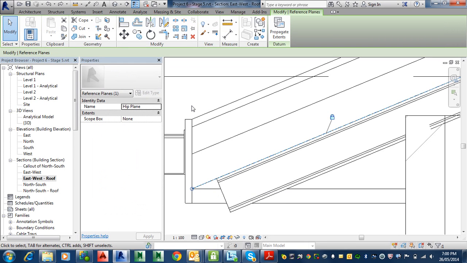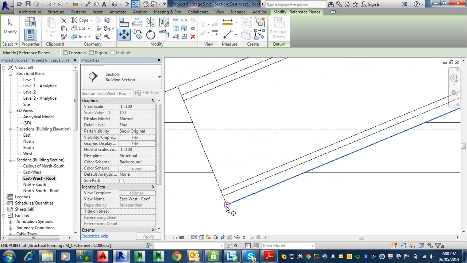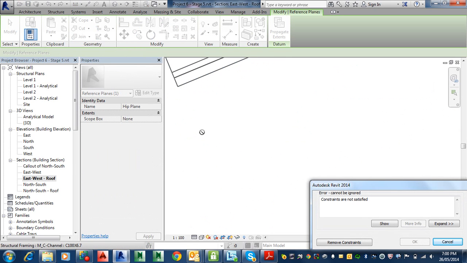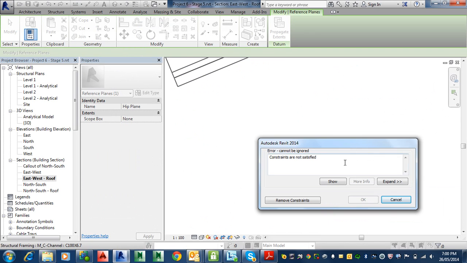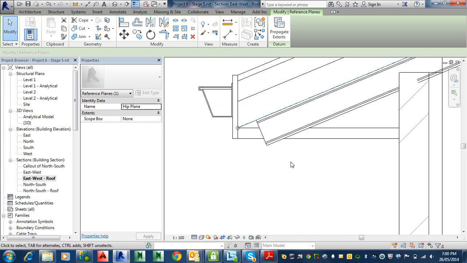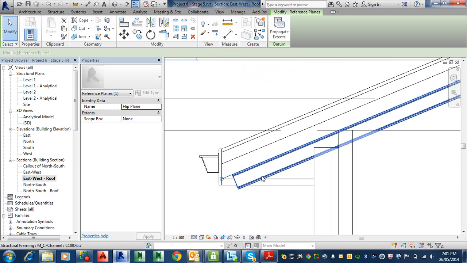Now I'm going to move the reference plane and see if the beam system goes up as well. I've seen it where it didn't work, so let's see what we get. Move that. And we're going to go from, as a reference, the bottom of this to the top of that. And that's 102 millimeters. Let's see. Constraints are not satisfied. Okay. Error cannot be ignored. Okay. Remove constraints. All right, let's remove constraints. See what we do. Oh, okay. It didn't let us do it.